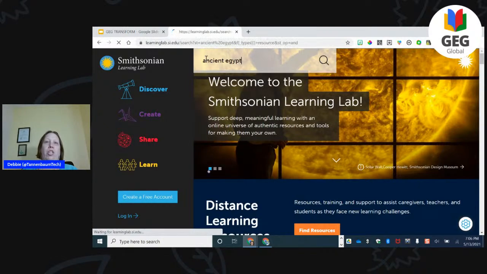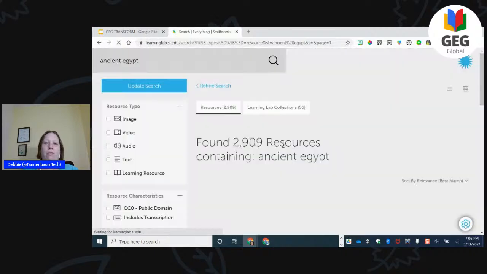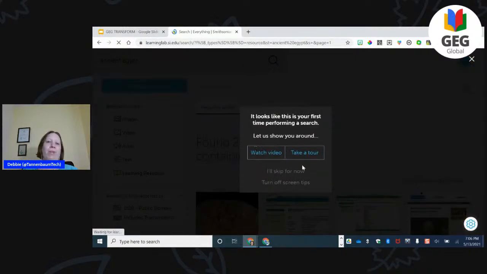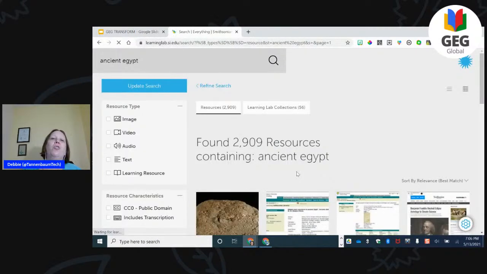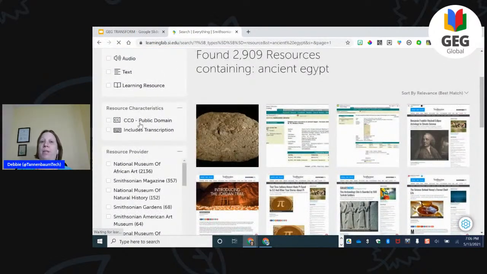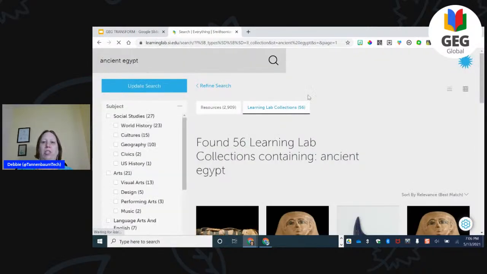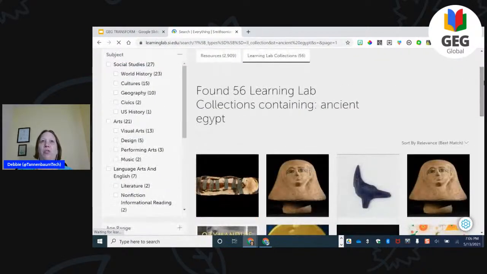So if I'm looking for ancient Egypt, of course, we are not taking the tour right now. There are 2,909 resources. Well, I can also decide, do I want to just have images? I can really customize it. I can decide, do I want them to be public domain? I can also use what they call Learning Lab collections. And these are collections that other educators have made in order to help teach students.